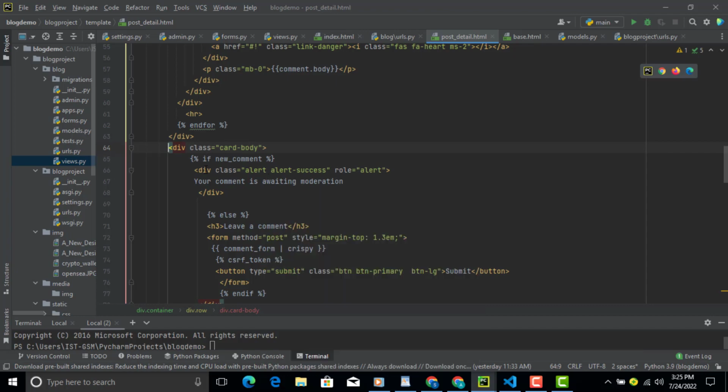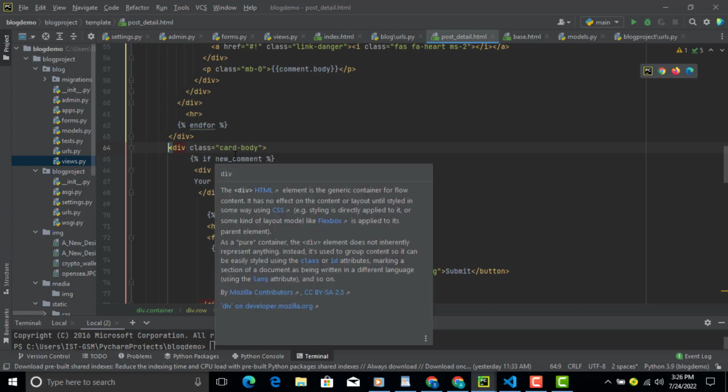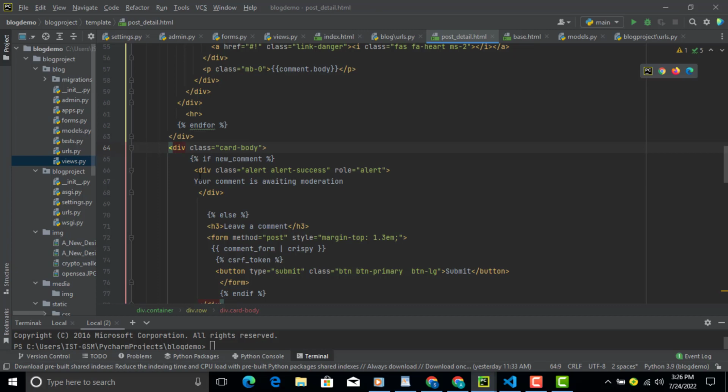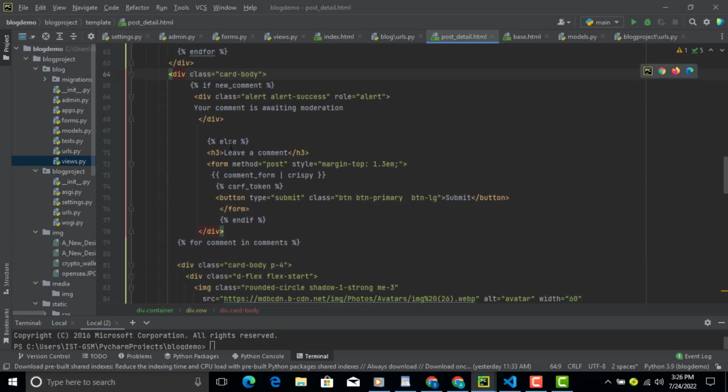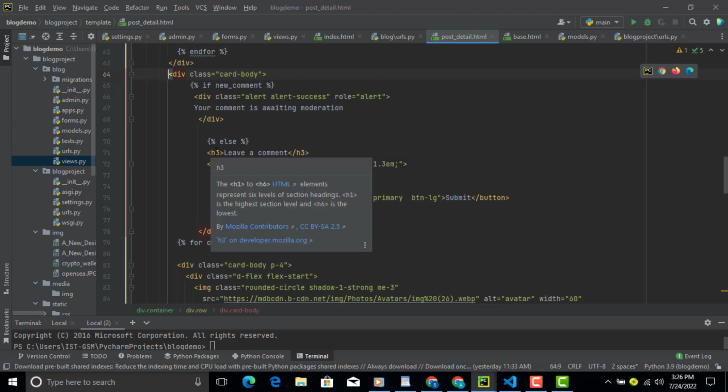Inside this Bootstrap card, I use an if else statement to check if the user is submitting new comments, or if I should display the comment form for him. In this case, we just put if new comments. If the user submitted new comments, we want to return this message: your comment is awaiting moderation, so that we will moderate and approve it later. Else, if he's not submitting new comments, we will display the comment form for him. That is why at this else statement we are prompting him to leave a comment. This is just a default text telling him what to do.